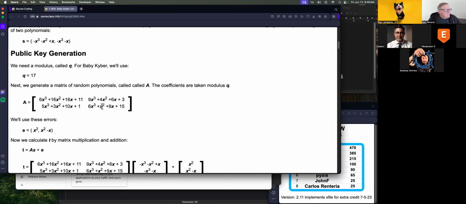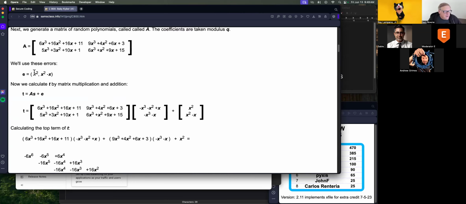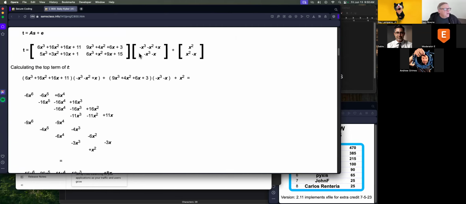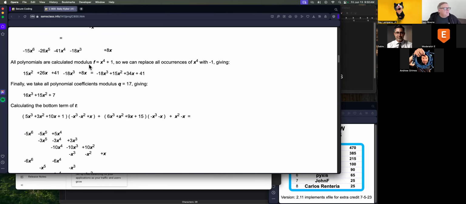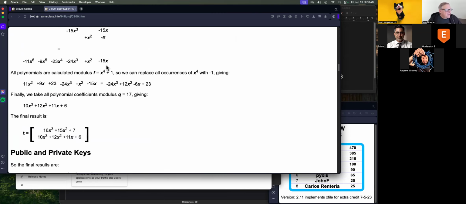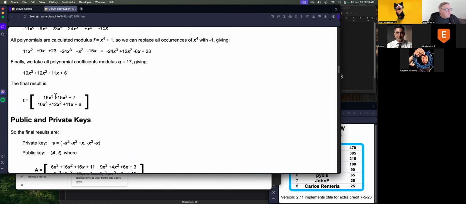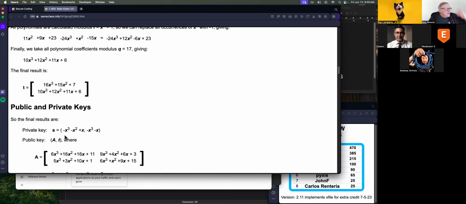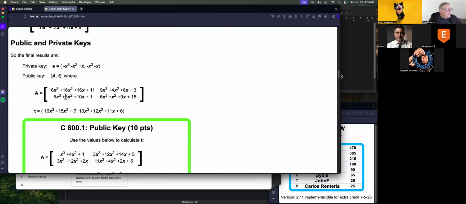You generate a matrix of random polynomials, and then you add errors. And then you calculate a t by doing a matrix multiplication in polynomials and adding the errors. So you end up with, then you make them modulus here so that the power is limited. So the math gets a little complicated, although it's nothing more than algebra. And you end up with this quantity t. And now t is part of the public key. A and t together form the public key. And the private key is the small errors, a small polynomial of small values that was included in there. So here's what the public key looks like, A and t, and that's the private key.